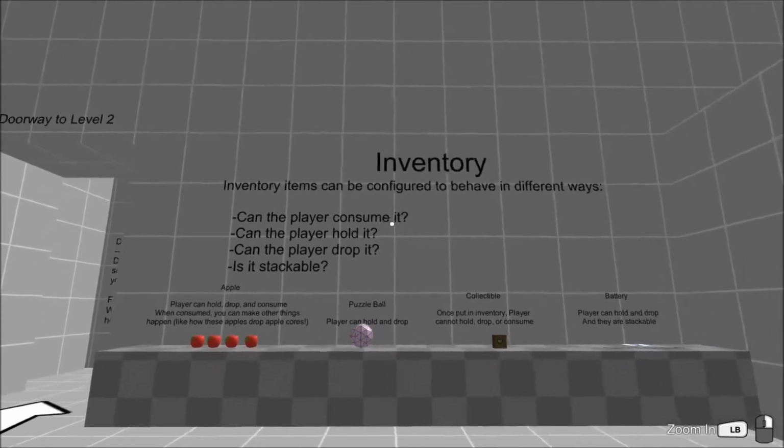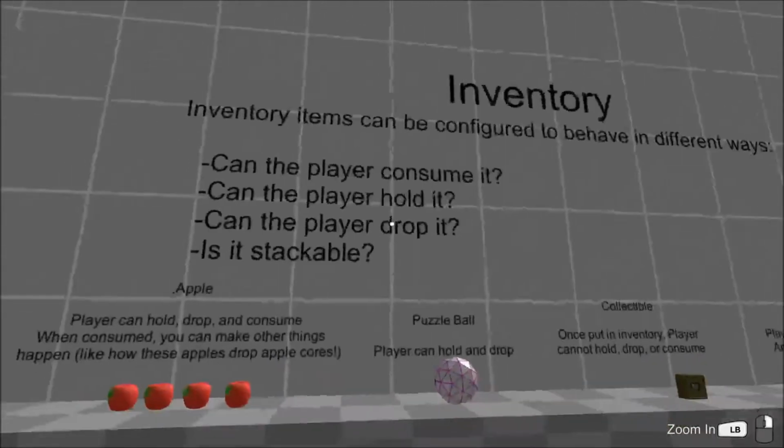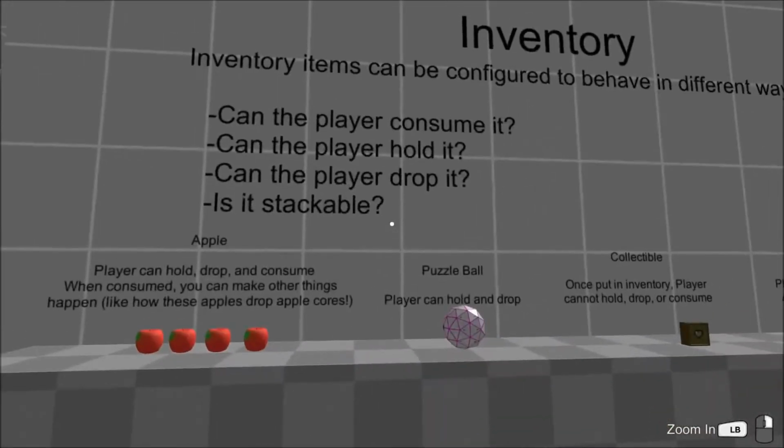So the inventory in the previous version of the kit was very basic and didn't have a lot of interesting stuff you could do. So that's been updated fully. You can now collect items, look at them in your inventory screen, and they behave very much like pickup items, except they have some extra flags and logic and things like that. So the key flags that you can configure, there's lots of other stuff, but the key ones are, can the item be consumed? Can it be held? Can it be dropped? And is it stackable?